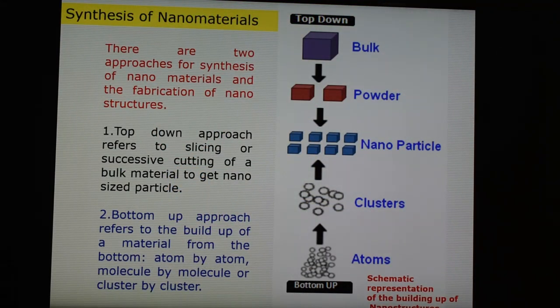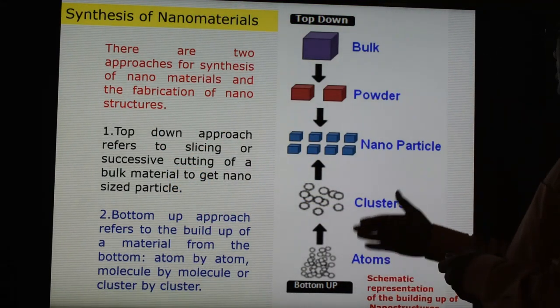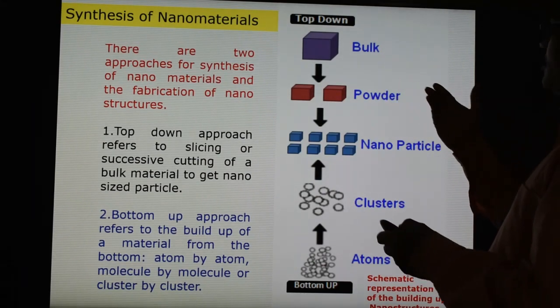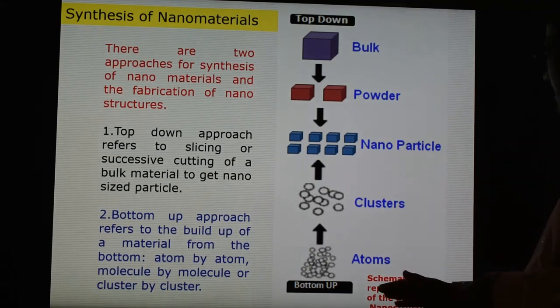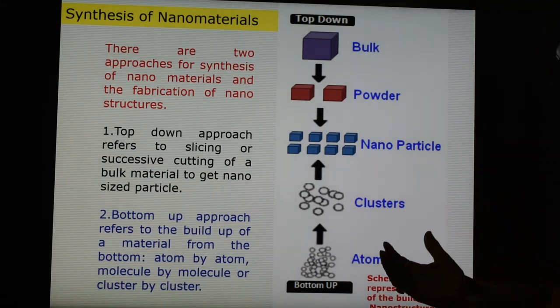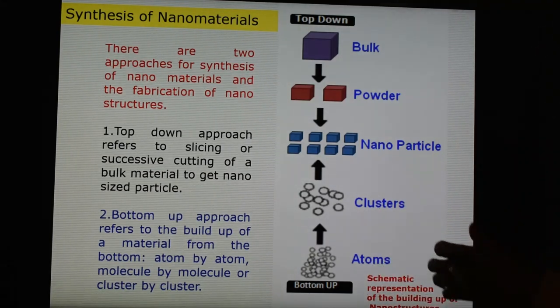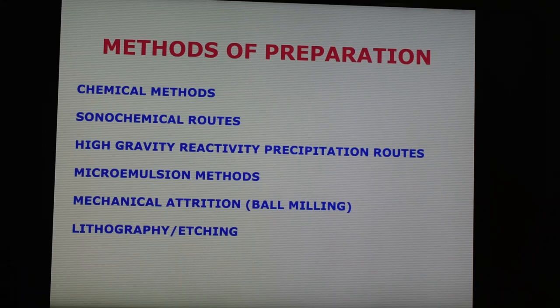These 2 approaches we have already seen, top down and bottom up. In case of top down, we have to slash or cut in a proper way so that we get nanoparticles. In a bottom up approach, we have to combine atom by atom or molecule by molecule or cluster by cluster, and we get the nanoparticles. So these are the methods of preparation of nanomaterials, chemical methods, mechanical methods, all these are the methods now used for the synthesis of nanomaterial.